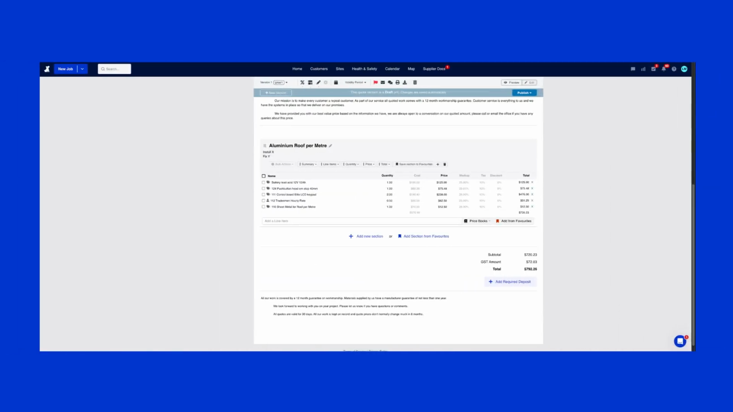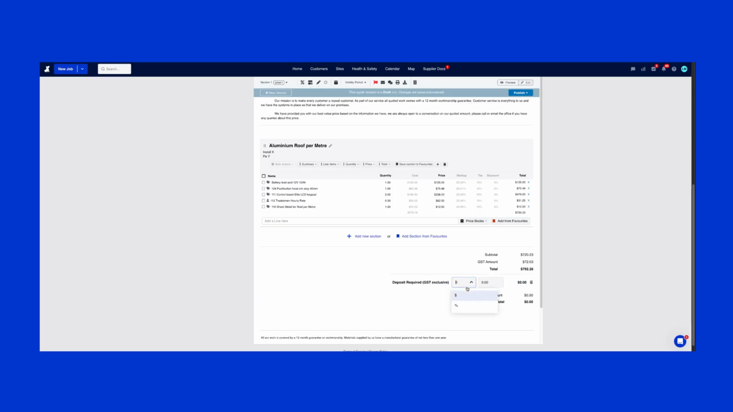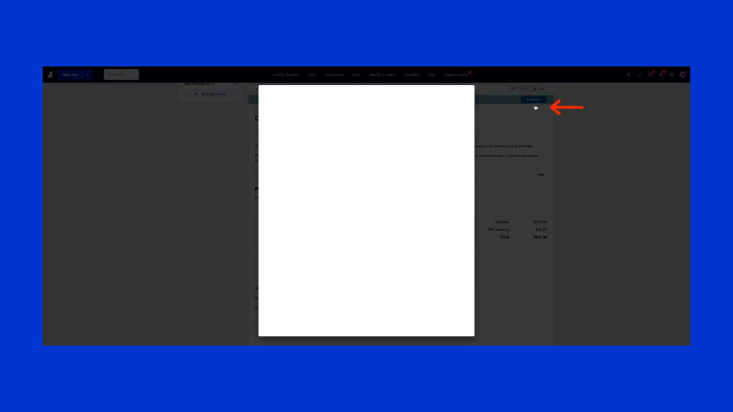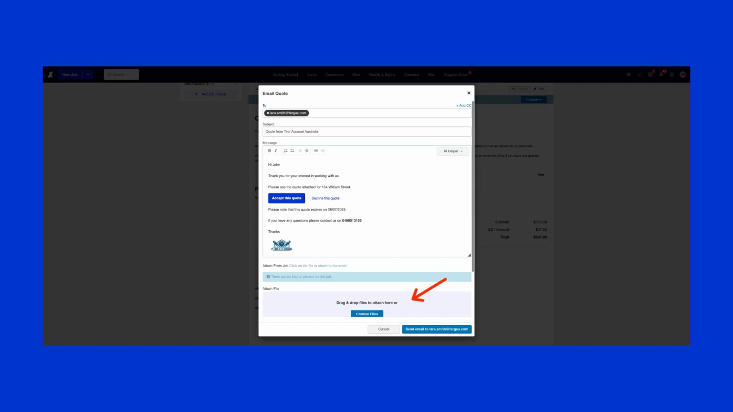And if you need to take a deposit, be sure to scroll down to the total of the quote to do so. Simply click Add Required Deposit and fill in the amount. Check out our help article on deposits for a step-by-step guide. When you're happy with the quote, click Publish and Email to open the email template. Add any photos or attachments if needed, and finally click Send.